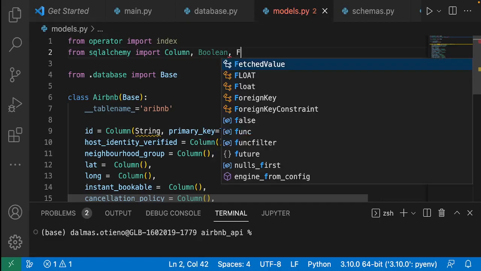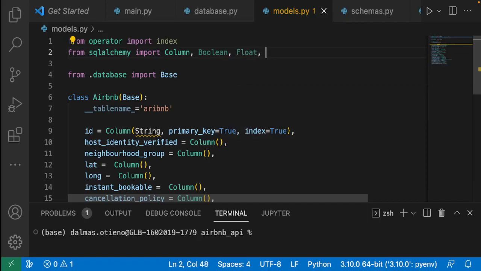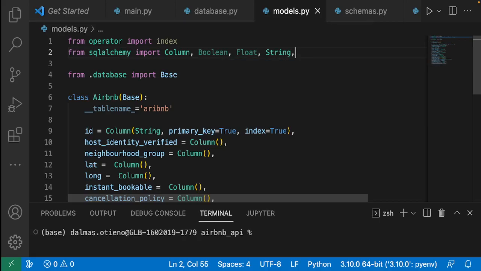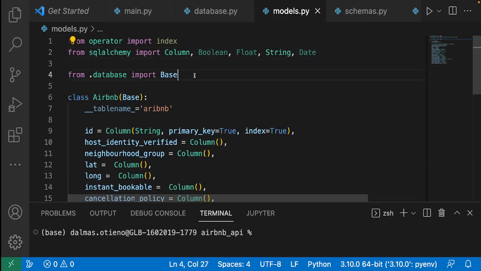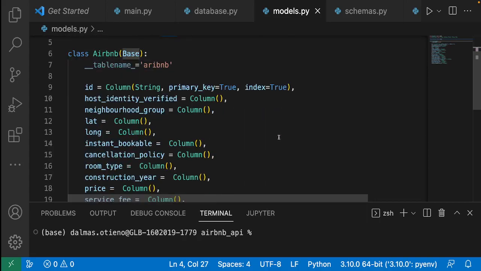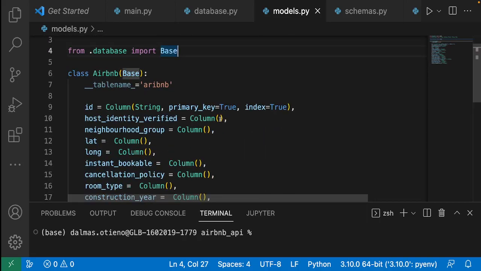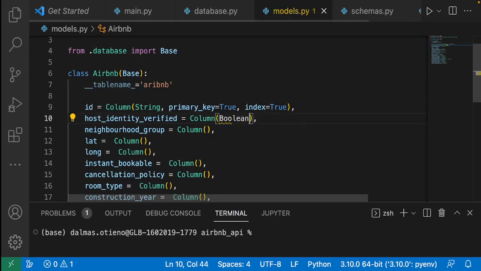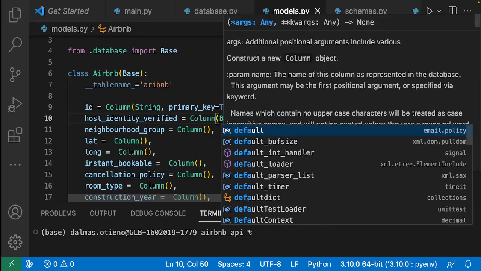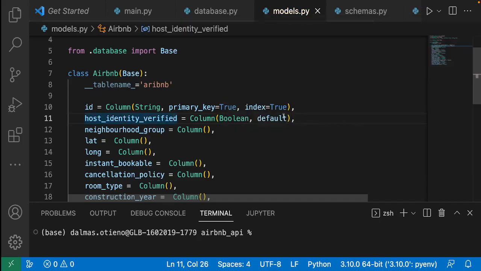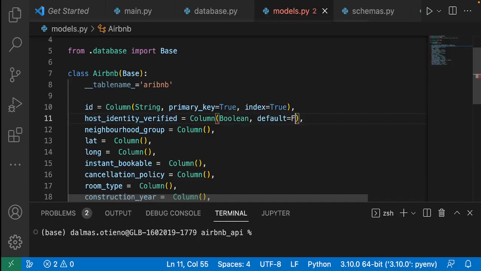Then there should be a Float. Then there should be a String. Then there should be a Date. Then I think those are all. So here it is a string, it's okay. Then the host verified is a boolean because it is true or false, and the default value for this boolean should be false.